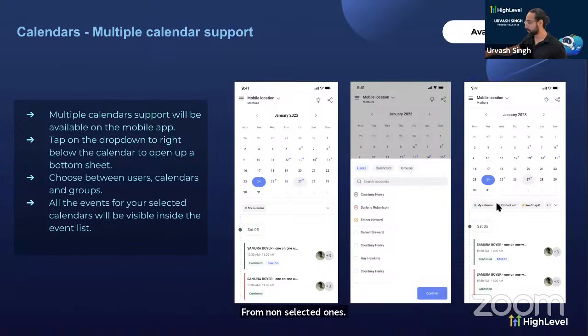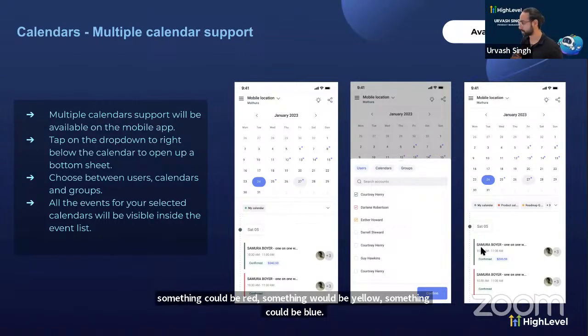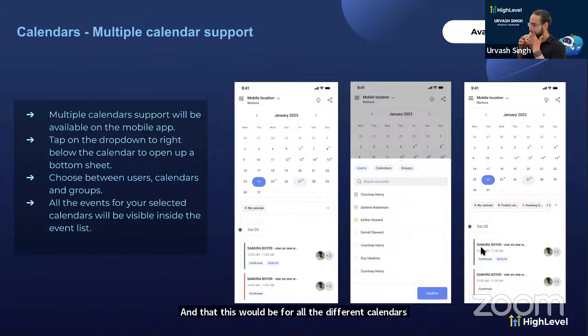And if you see, there's a color code assigned to each particular calendar or user group. As per my knowledge, I don't think customization of the color for each calendar is possible. I'll have to double check on this, but the way the colors would get assigned, you would see the event differentiation right here. So something could be green, something could be orange, something could be red, something could be yellow, something could be blue. And this would be for all the different calendars that you're seeing, just to make it easy to understand which event is for which calendar. So yes, this will also be going live very, very soon.